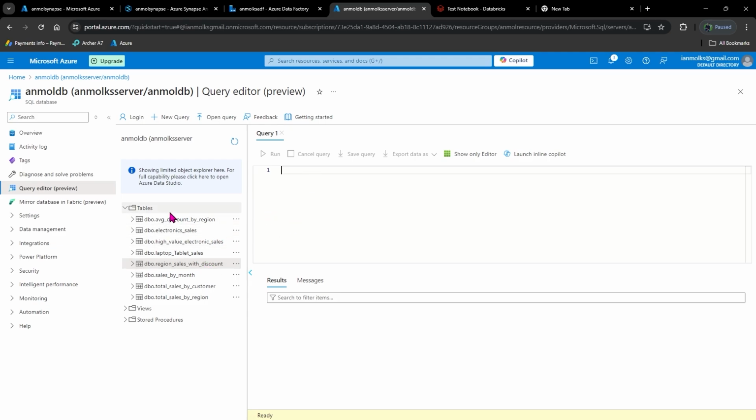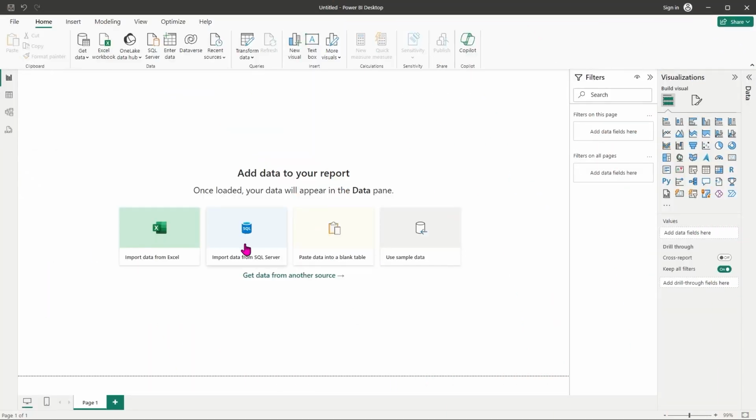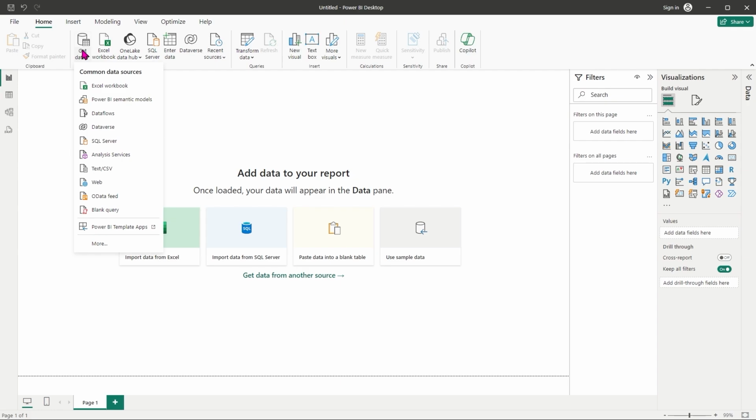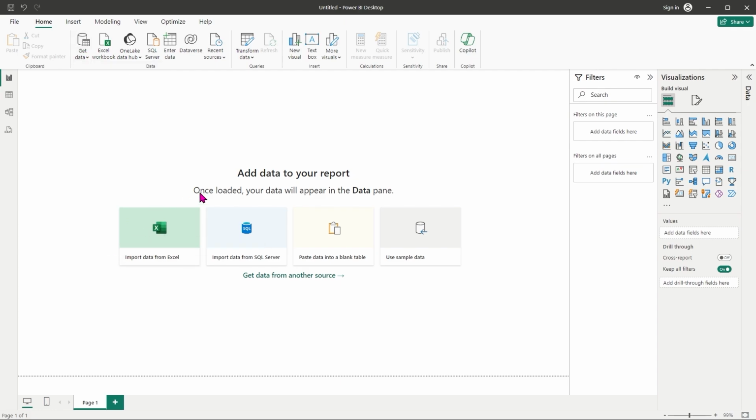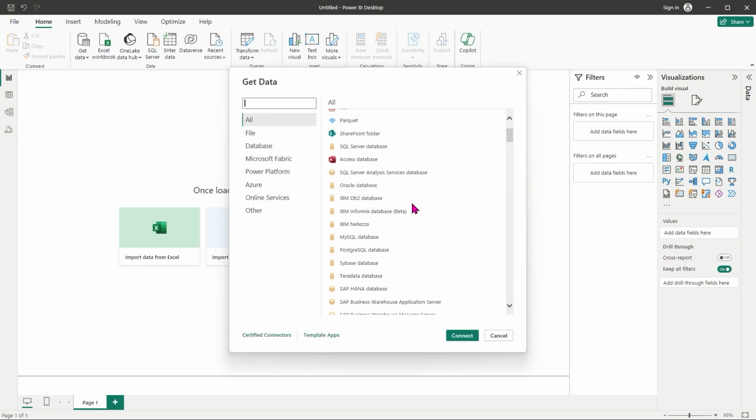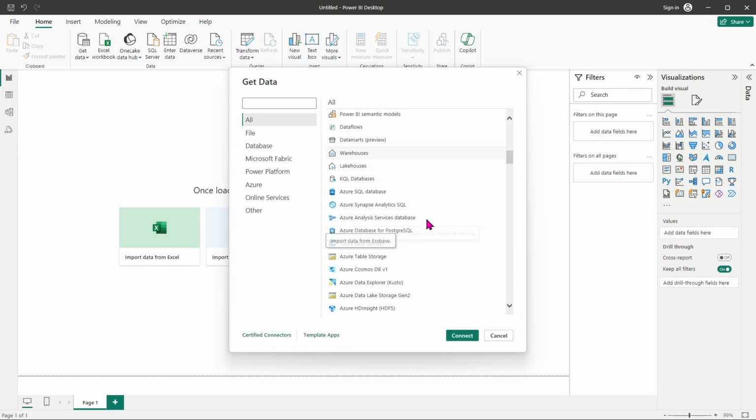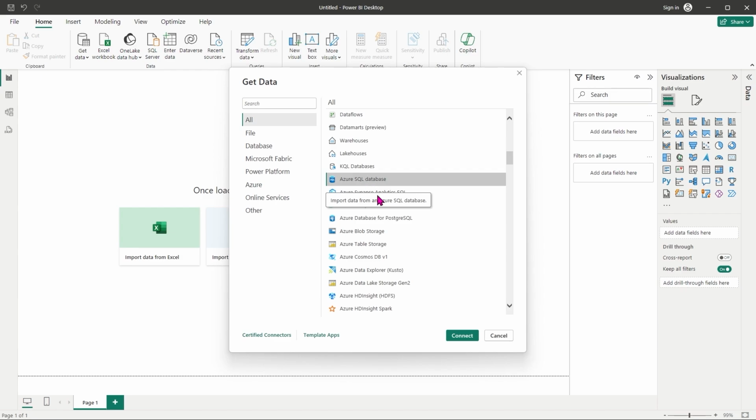So the final step is we will go to Power BI, and then we will try to connect with this. Okay, so next we are in the Power BI. So we are on the Power BI desktop. To connect to the Azure SQL Database, just click on Get Data. So we are clicking on Get Data, and we are clicking on the More option, and then we will have an option called Azure SQL Database, which is this one.